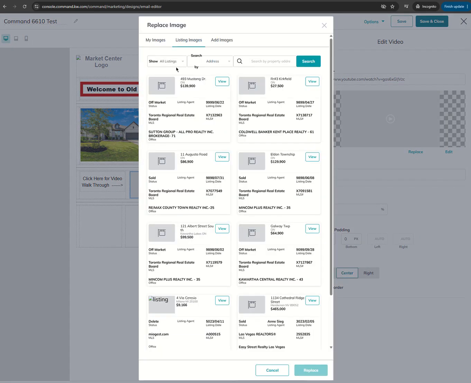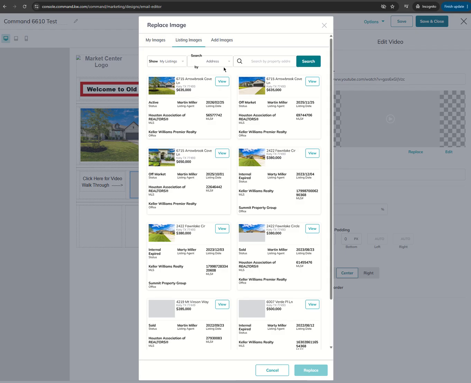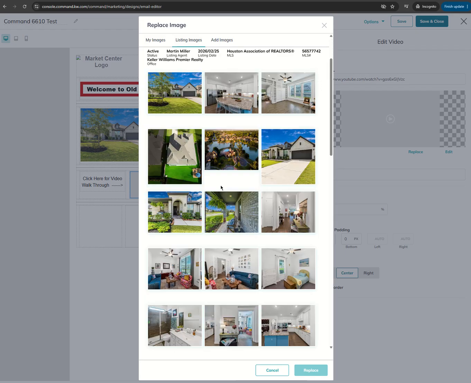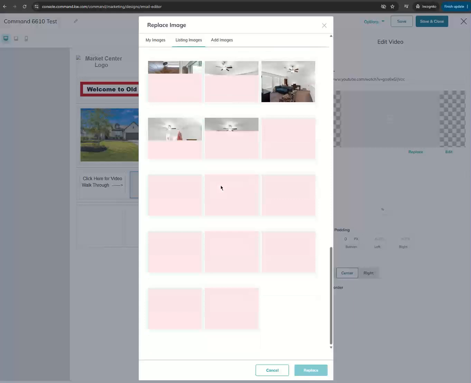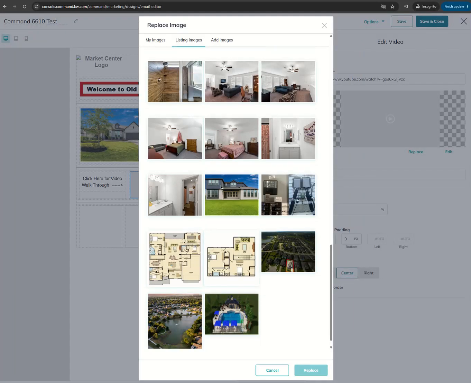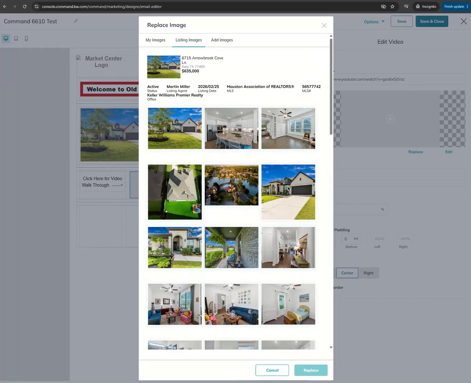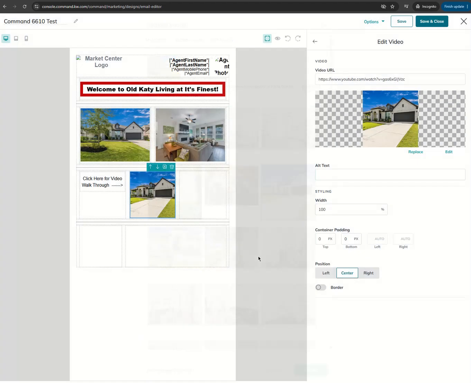Again, I can go back to my listing images. I'm going to change it to my listings view. And let's choose another listing image for the front of the property. Let's see. It doesn't really matter. We can just choose any of them. There we go. I'll just choose the other driveway front photo.